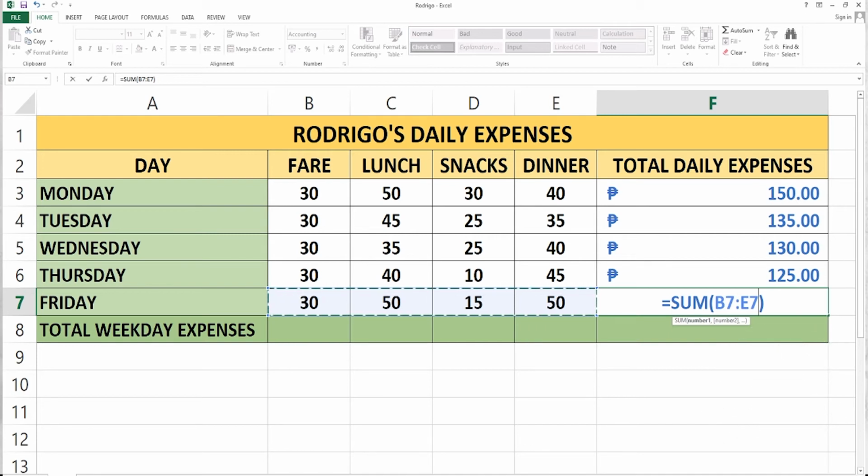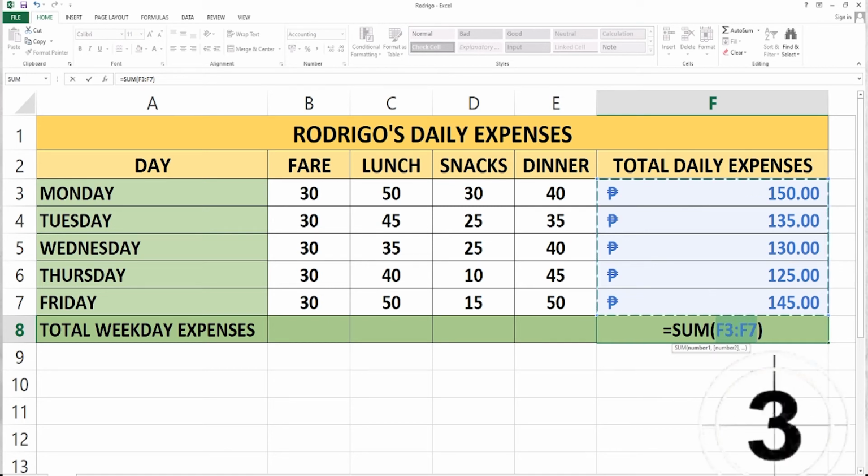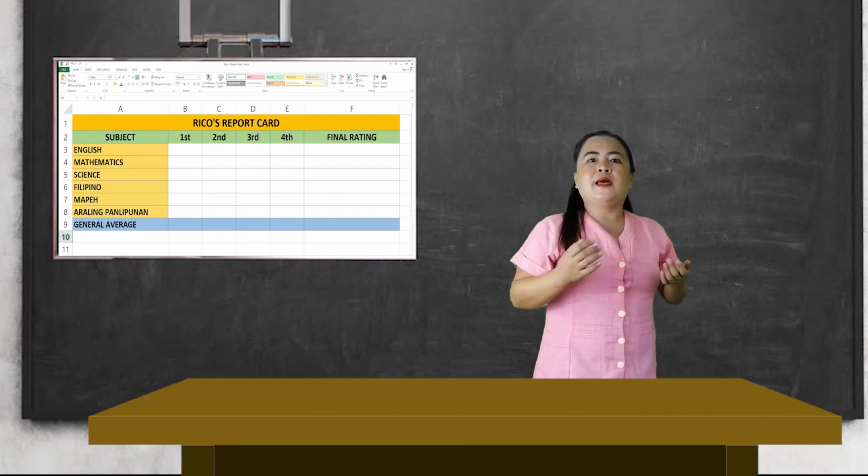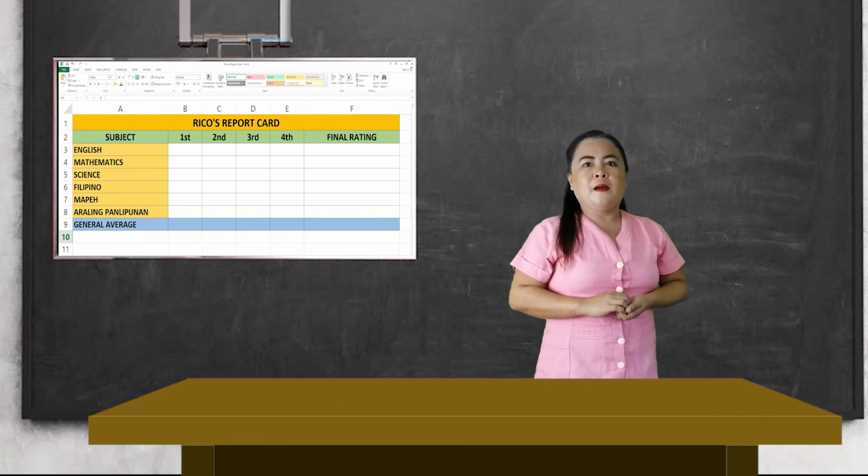The total expenses for Friday is 145 pesos. Very good. Let us now find out the total weekday expenses. The total weekday expenses is 685 pesos. Very good. Now, let us try our understanding by answering the second activity.